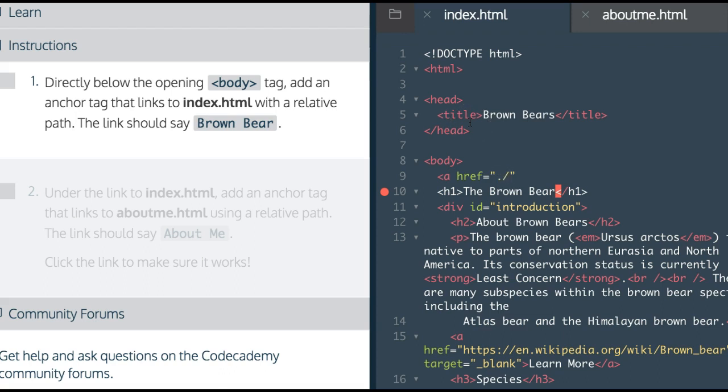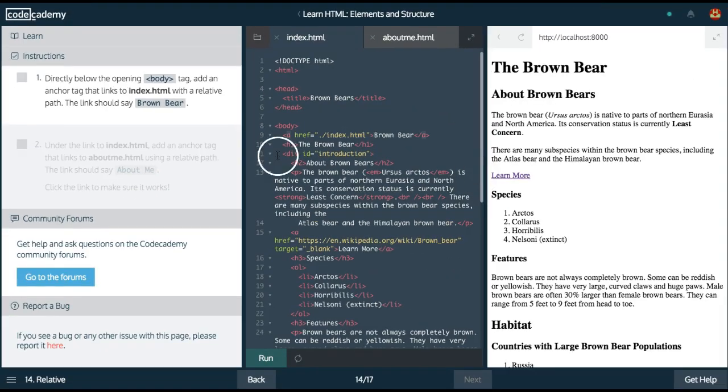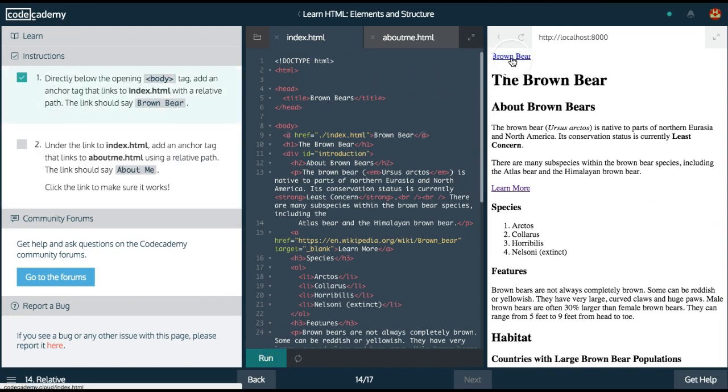So if it's in the same folder, we would do ./index.html. Close it. We want it to say brown bear and then close the anchor tag. So this should link to the relative file index.html, which is in the same folder. So now if I run, we do pass and we do get this brown bear link at the very top.